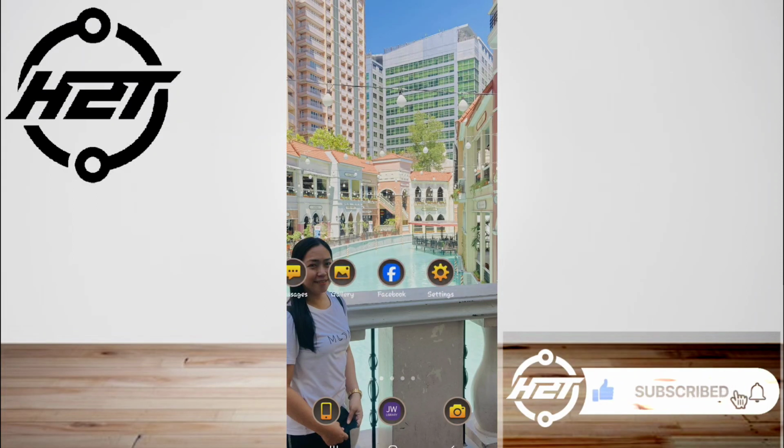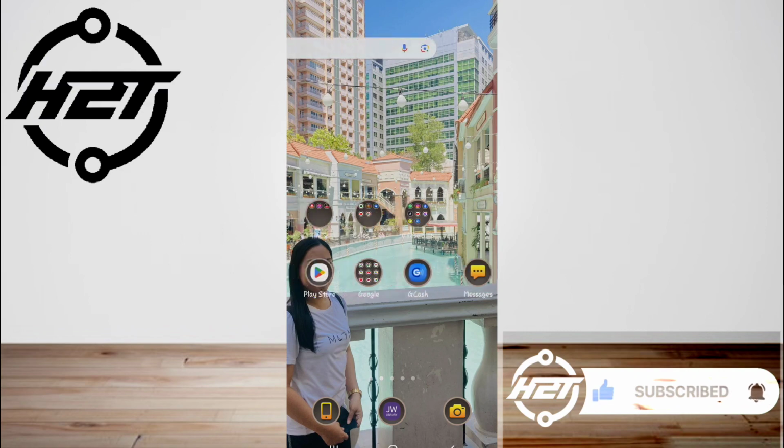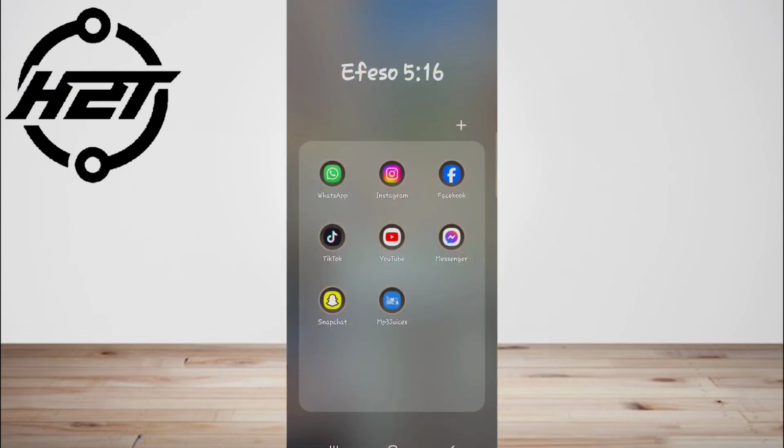Today I'm gonna show you how to fix Snapchat showing login temporarily disabled.